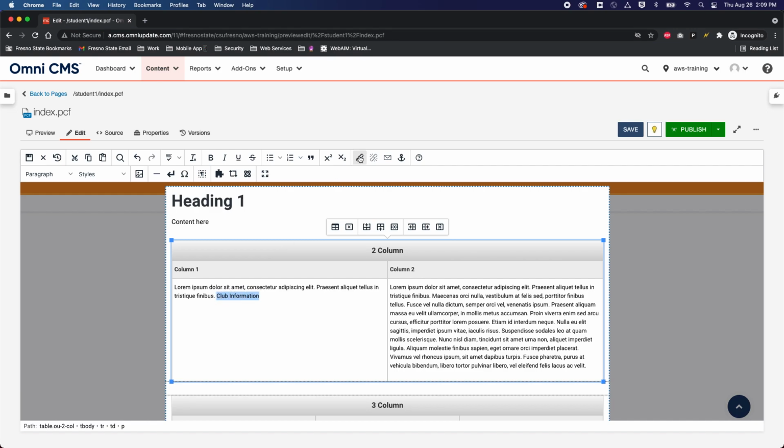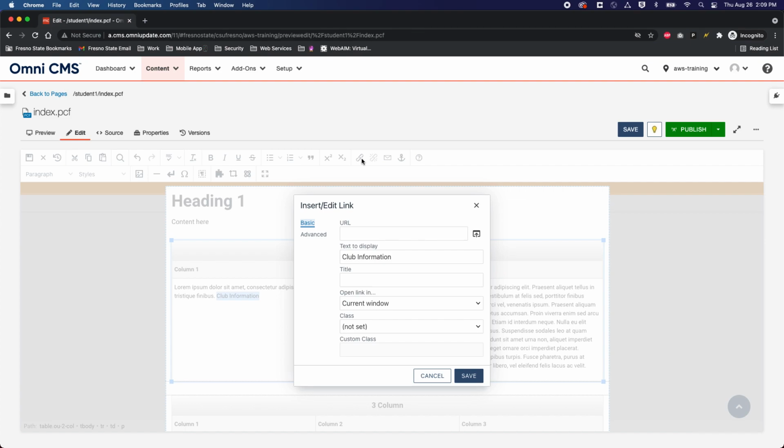Now what I'm going to do is go to the insert edit link icon right here, which is a chain link icon. I'm going to click on that and get brought to this box. Now I need to search for the document that I uploaded. In the URL box, I could paste a URL to a PDF or a document, but since mine is already in the environment, I'm just going to go find it.